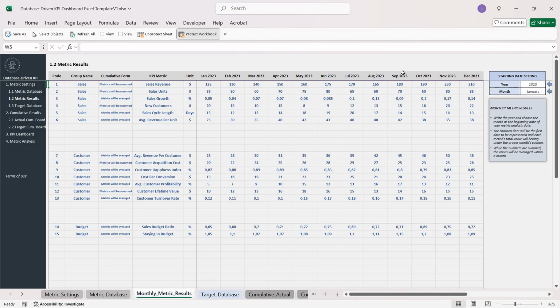Start by adjusting the dates that you would like to display. Choose the month, and then it is going to start with that month. If you would like to see a different year's results, you can just input the year and you may display that year's results.